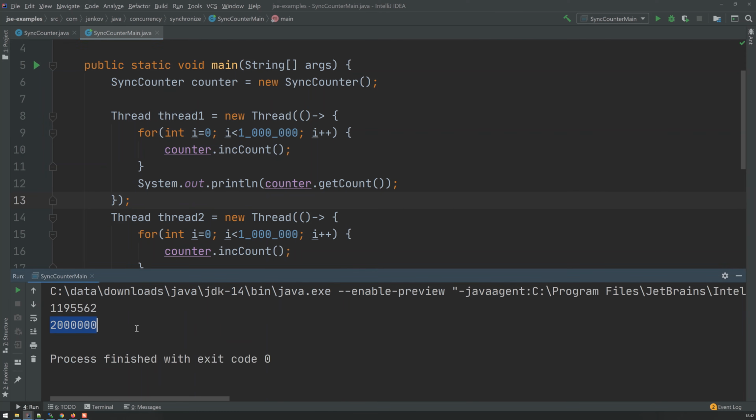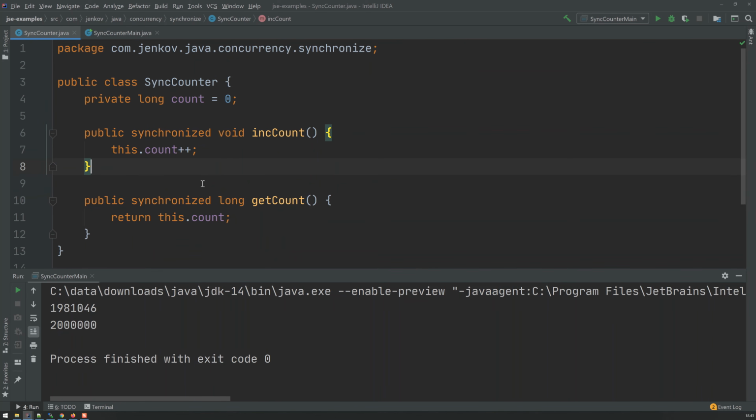Now you can see the second thread reaches a total count of 2 million. Let's try to run it again and see that it reaches that consistently. Now you see both threads reach 2 million. And now you can see the second thread reaches it again, 2 million. So here is a fine example of how you can fix these data visibility problems using synchronized blocks.